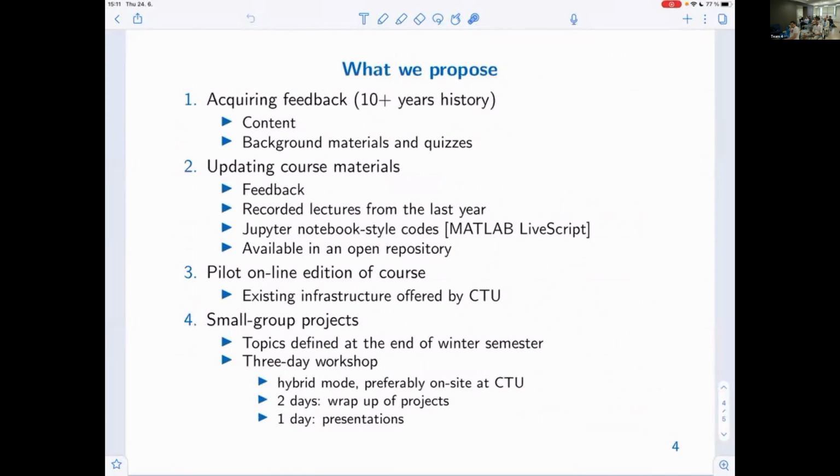So what we would like to do within the project is first to acquire feedback, taking advantage of the more than decade-long history of the course. Then, based on the feedback and the materials we now have in our hands, we would like to update the course materials. For the coding part, we would like to adopt notebook-based styles, which are also available in MATLAB. And we would also like to make everything available in an open repository.